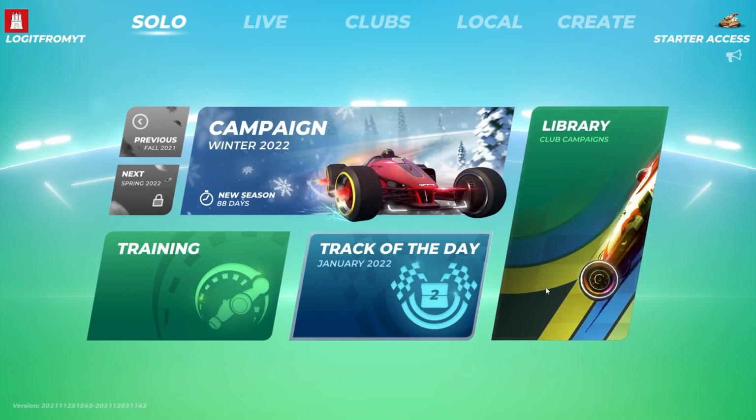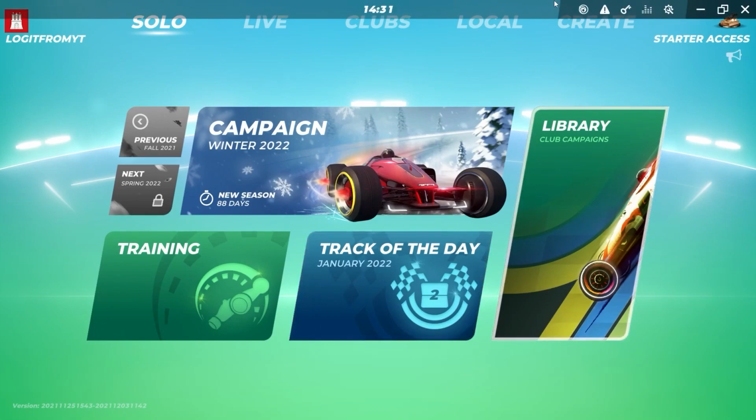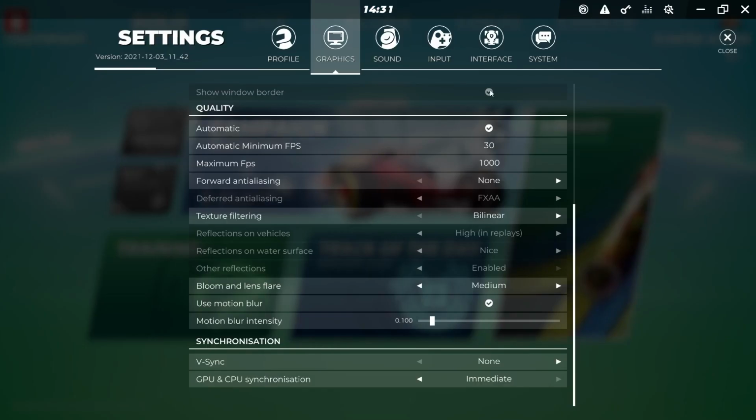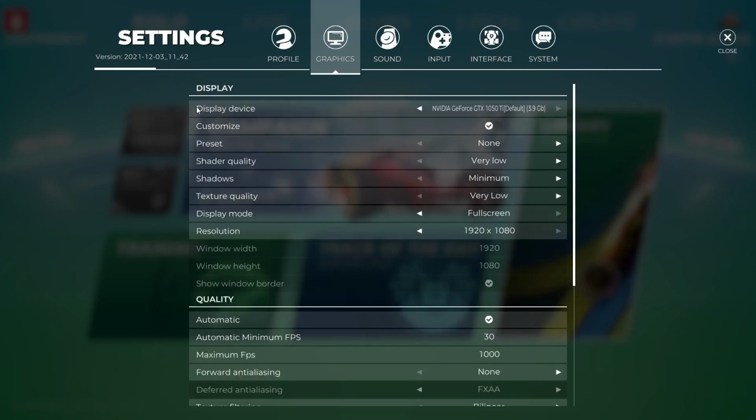First open the game, go with your mouse to show up this bar, press on Settings. Go to Graphics. On the display device, select your video card. Customize, check this box. Preset, select None. Shader Quality, select Very Low. Shadows, select Minimum. Texture Quality, select Very Low.